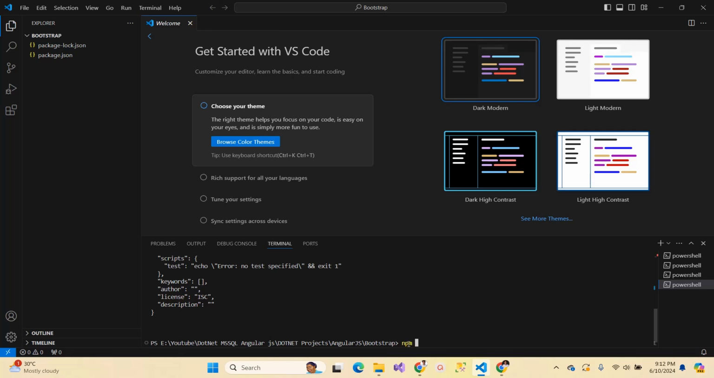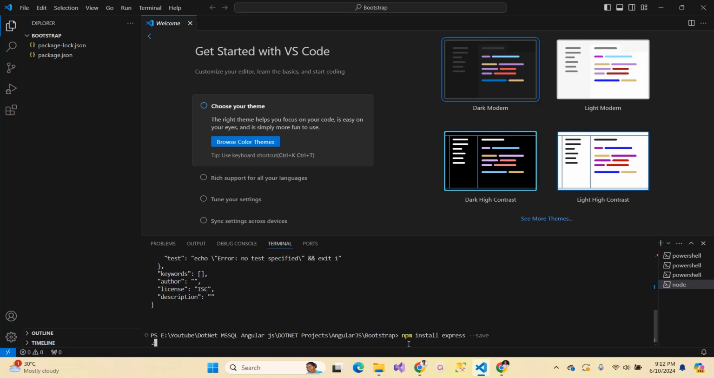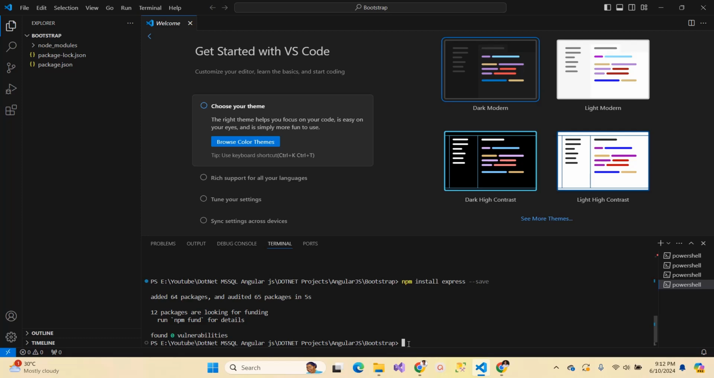Then npm install express --save. We'll need Express for presenting our web app to the host. So now you can see the basic AngularJS structure is created here. So now we will create a server.js to show our app on a website or in a browser.